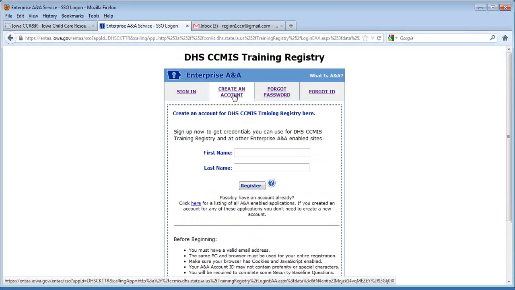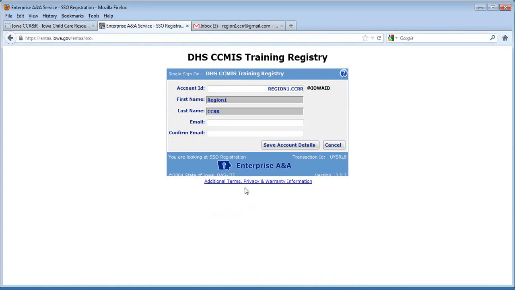Today we're going to create a new one, and we're going to make it Region 1, CCRR, that'll be our first name. Last name, CCRR. And we will click Register.